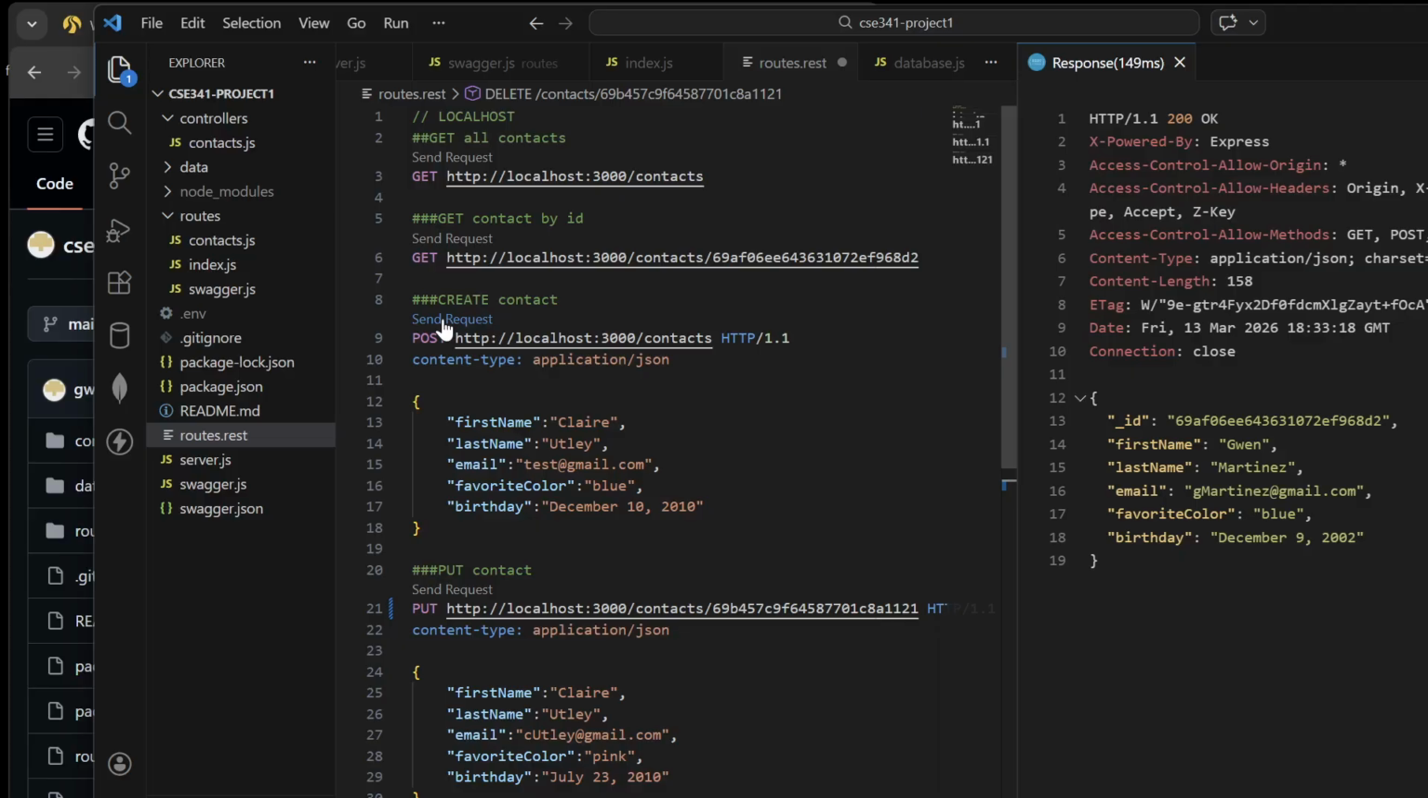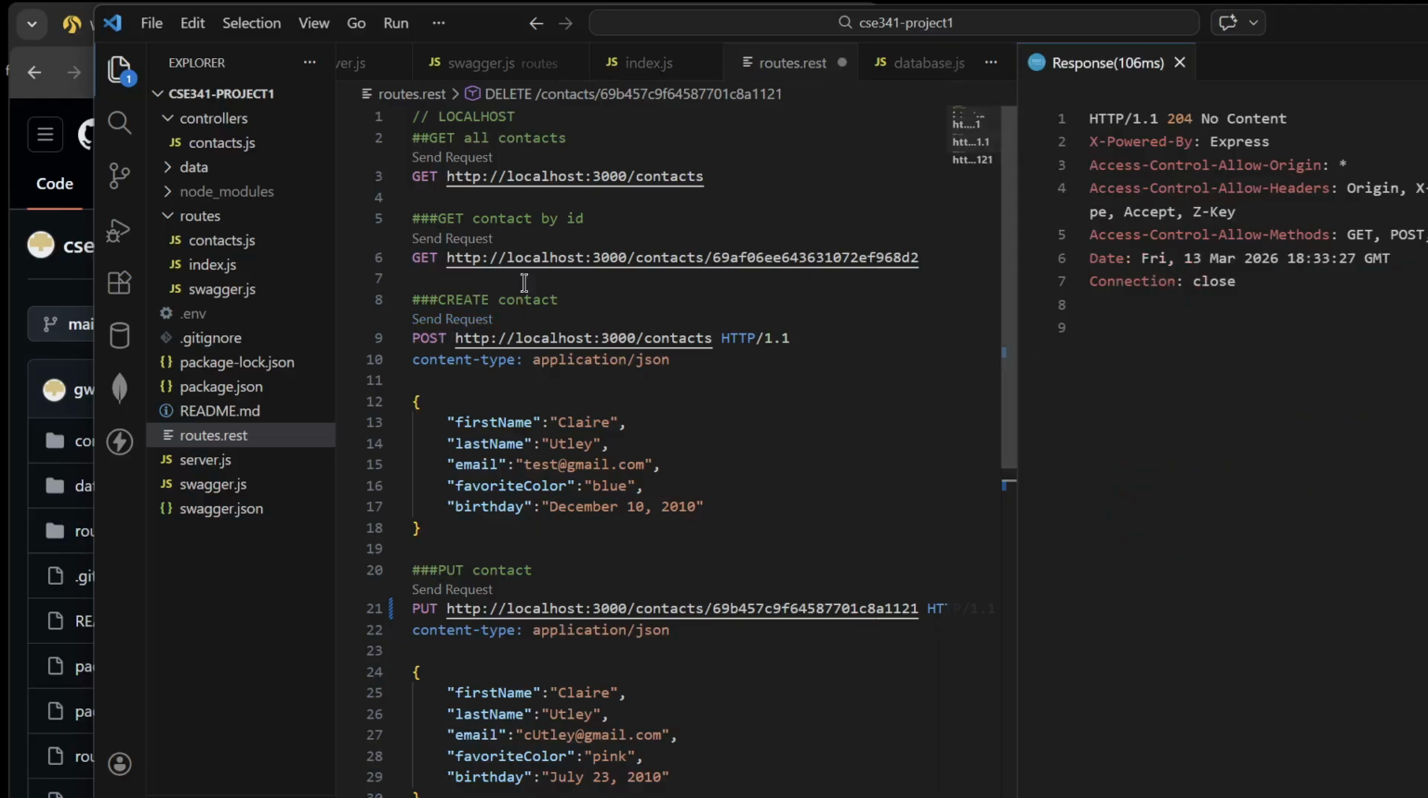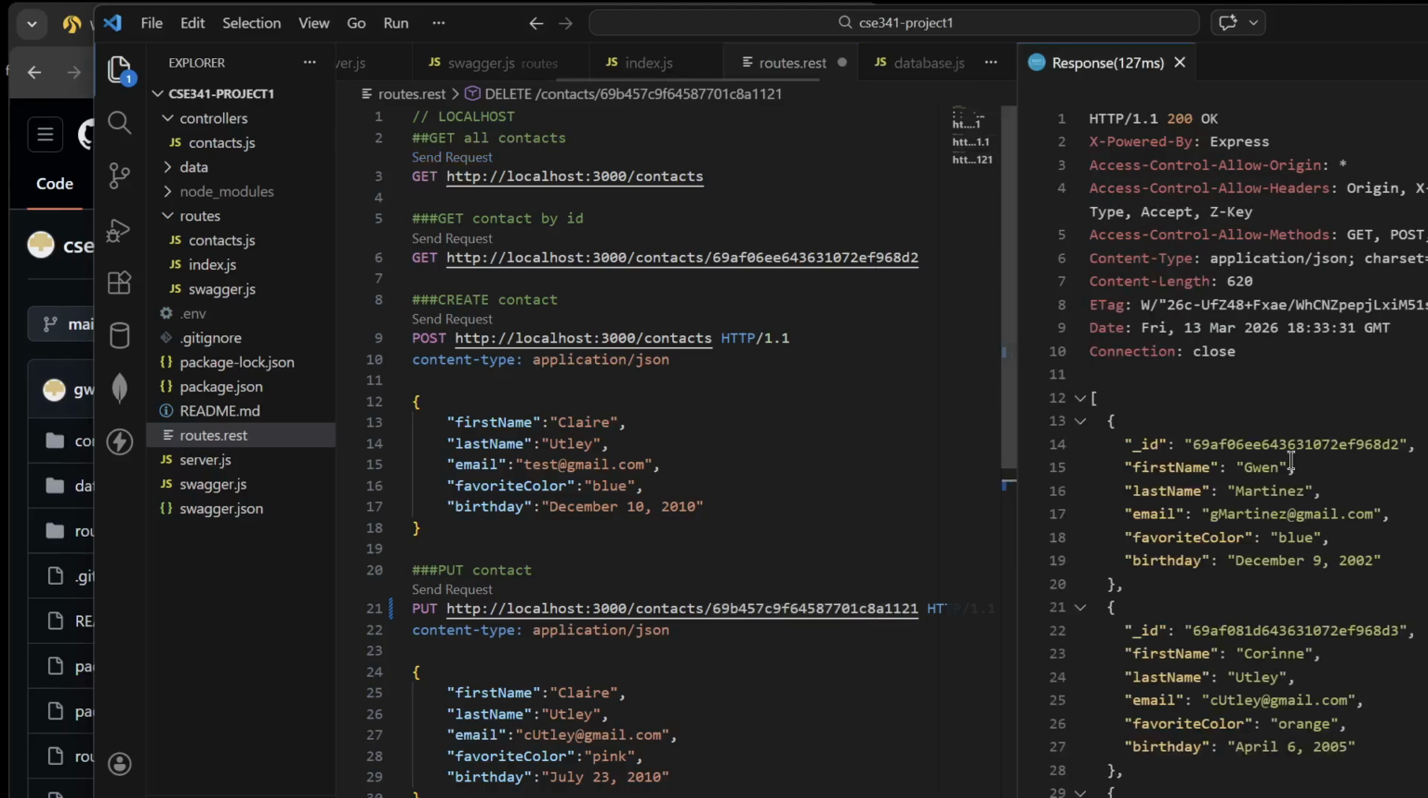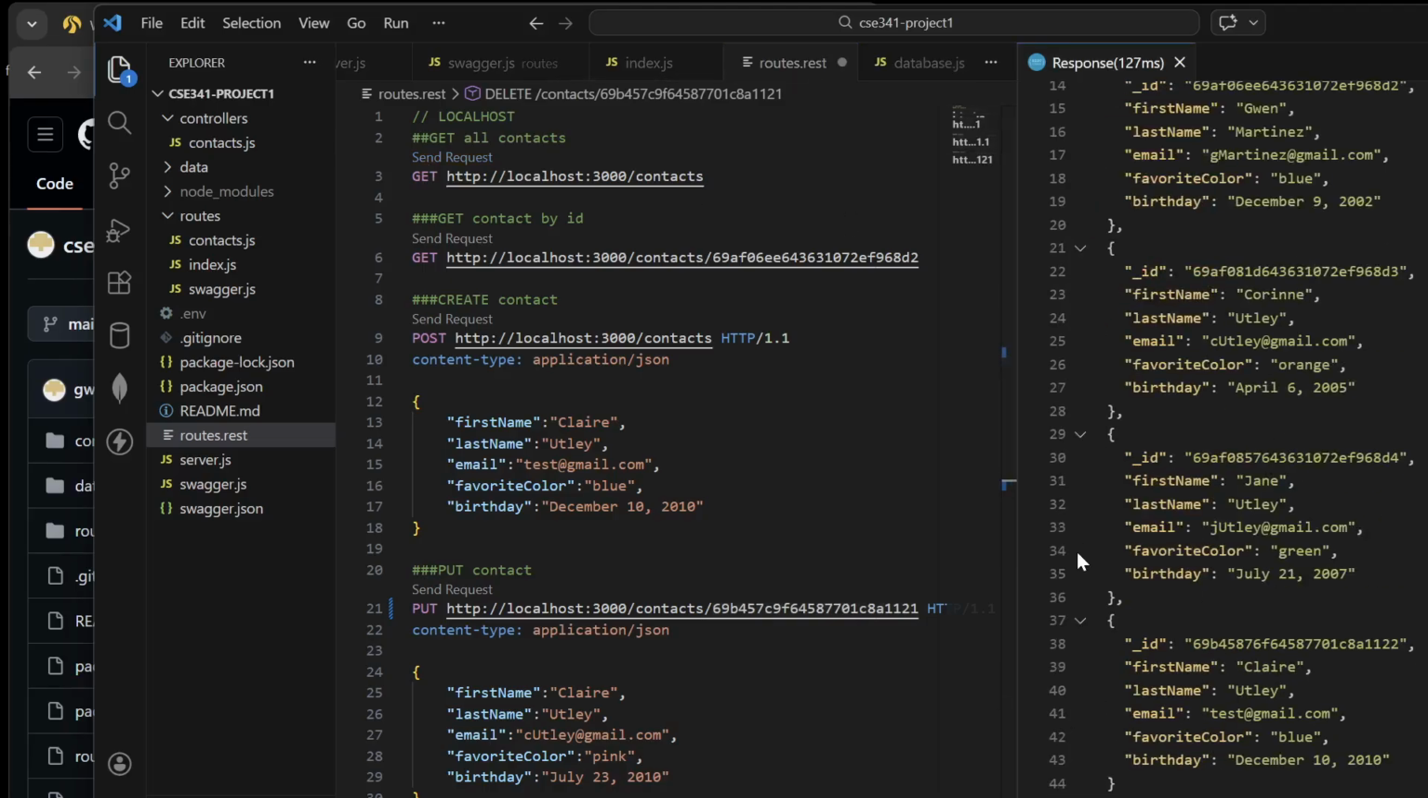The create, if I send it, it's not going to bring back anything, but then when I get them all again, you'll see that it did create a new contact. And specifically, if you look at the favorite color, it's blue, the email's test, and the birthday is December.